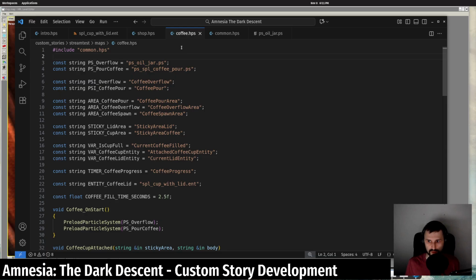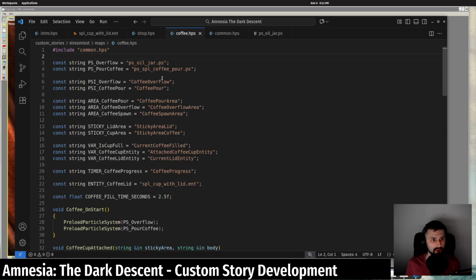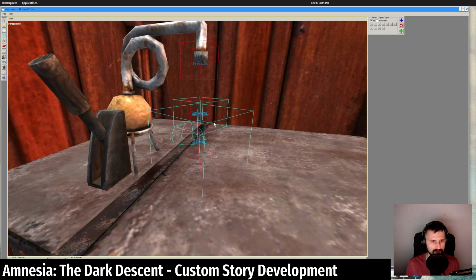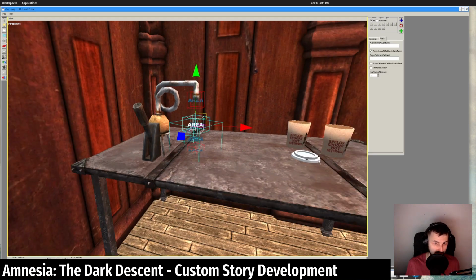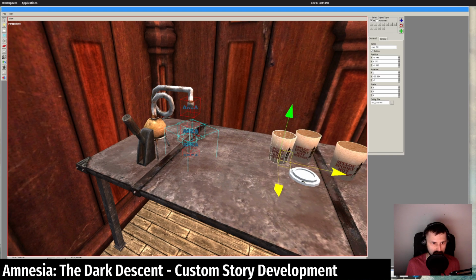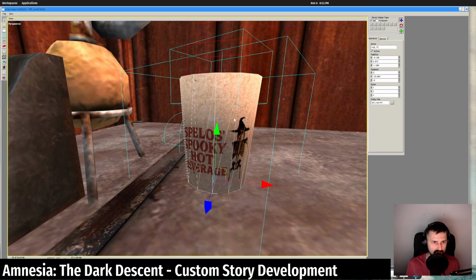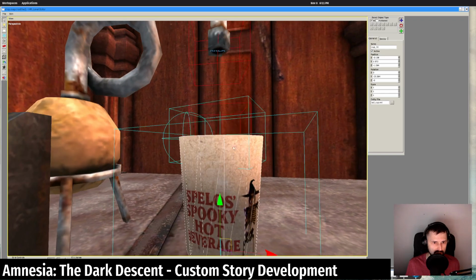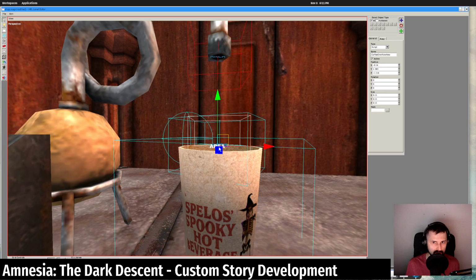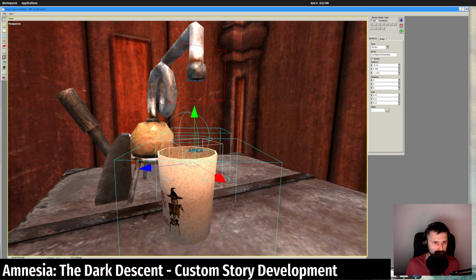coffee module working. The only thing is that the overflow, first of all, isn't even at the top of the cup. Let me make a duplicate here. Can we see where it is? I think this is the overflow area over here. Coffee overflow area, yeah. I think it needs to be a little lower. That's one thing.